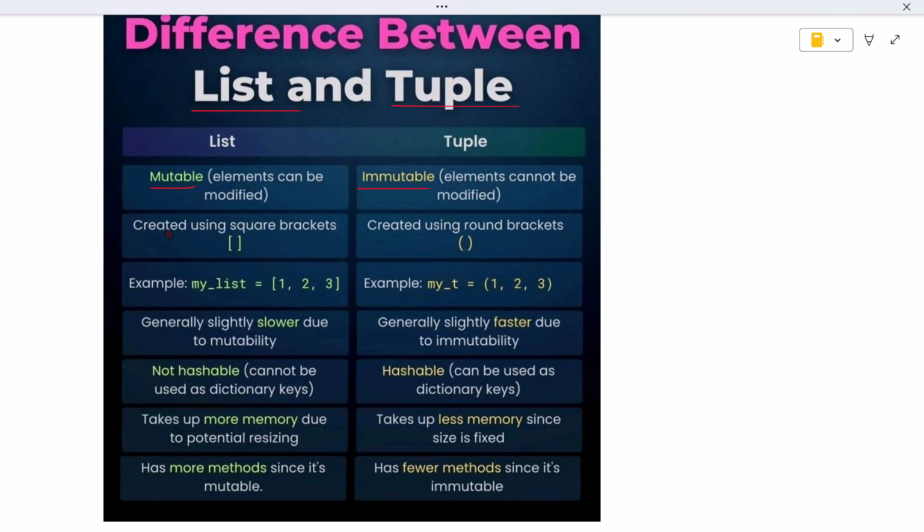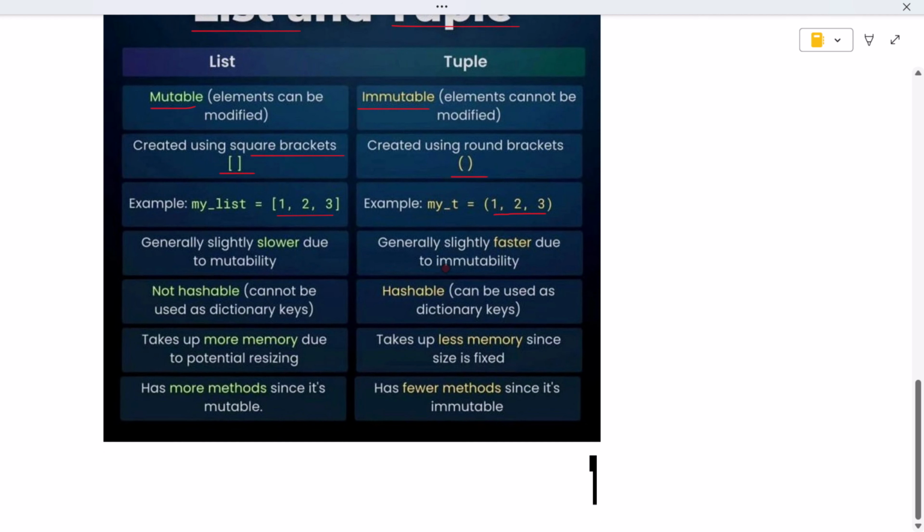Next, the way we define them. A list is created using square brackets, like this. A tuple is created using round brackets, like this. Let's quickly look at the examples from the diagram. List example, my_list equals square brackets 1, 2, 3. Tuple example, my_t equals parentheses 1, 2, 3. Again, same data, different syntax.